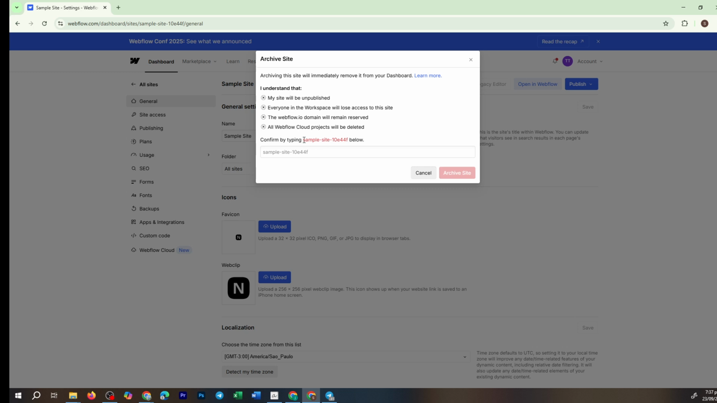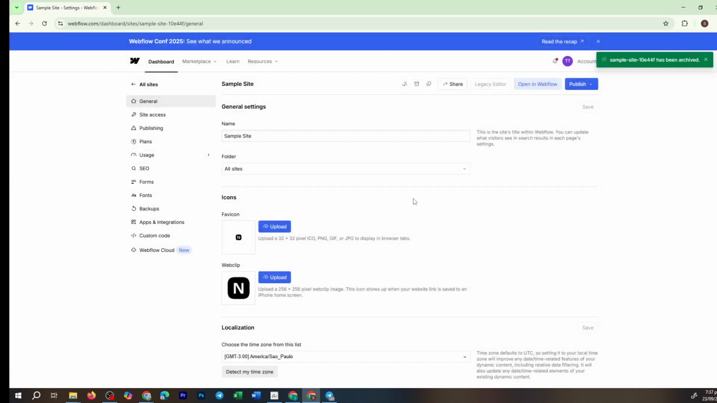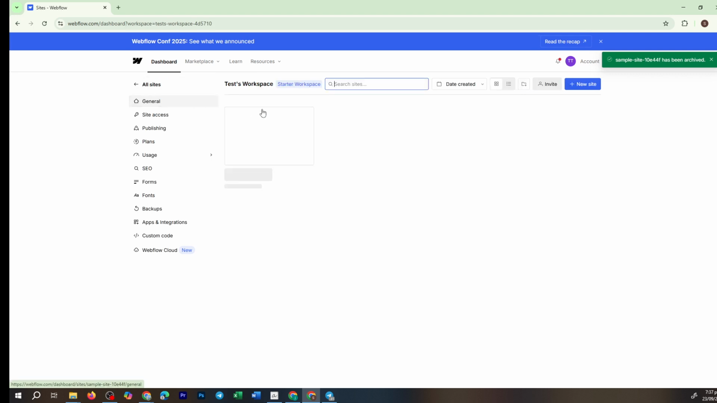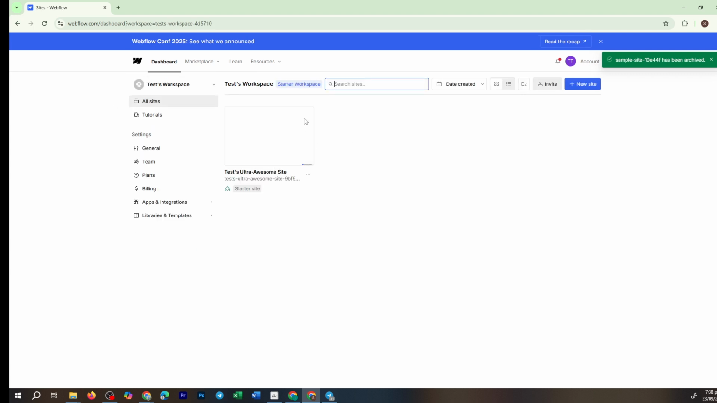To proceed, you need to confirm your intention. Type in the site name along with an additional verification code provided to you. You have the choice to type this out or simply copy and paste it to avoid any potential errors. After entering the required information, click Archive Site. And just like that, your site is archived. In Webflow terms, this process is essentially how you delete a project. It might seem a bit roundabout initially, but once you get the hang of it, it's pretty straightforward.